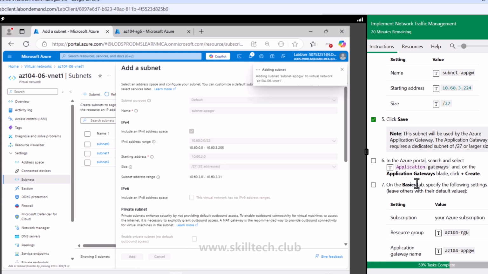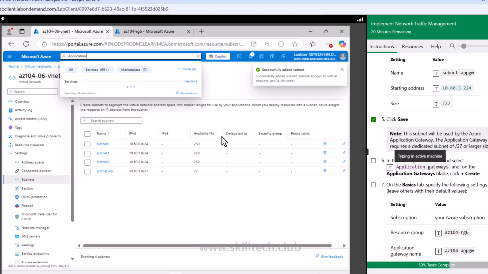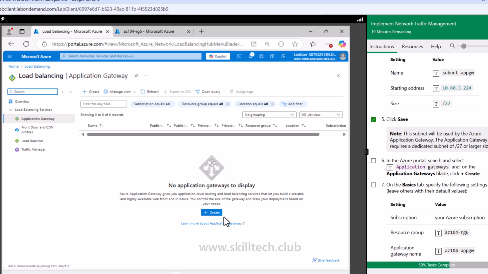Once this subnet is configured, using the subnet, we can actually configure application gateway inside this. So you can see the subnet is successfully added. Let's search for application gateway. We do not have any application gateway as of now. We'll create a new one.